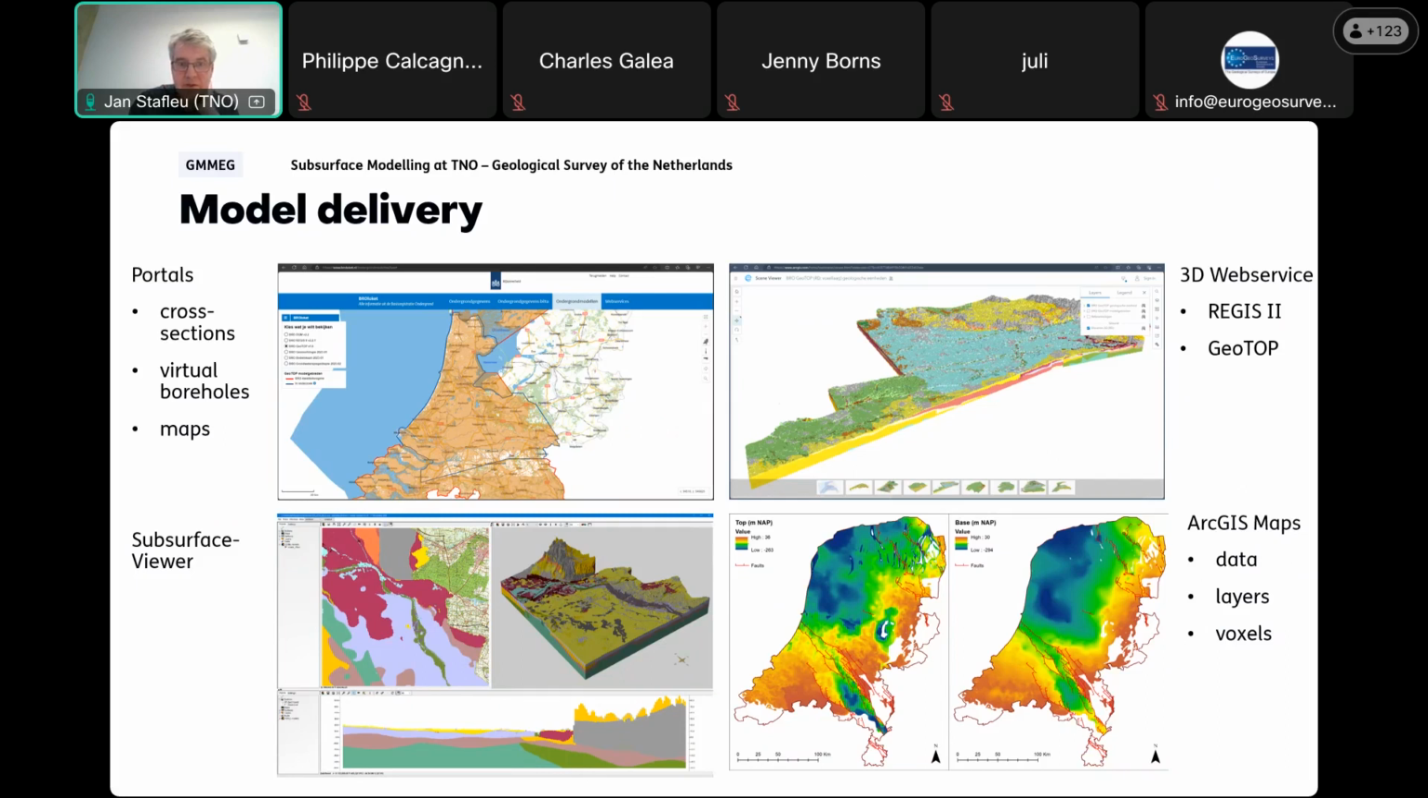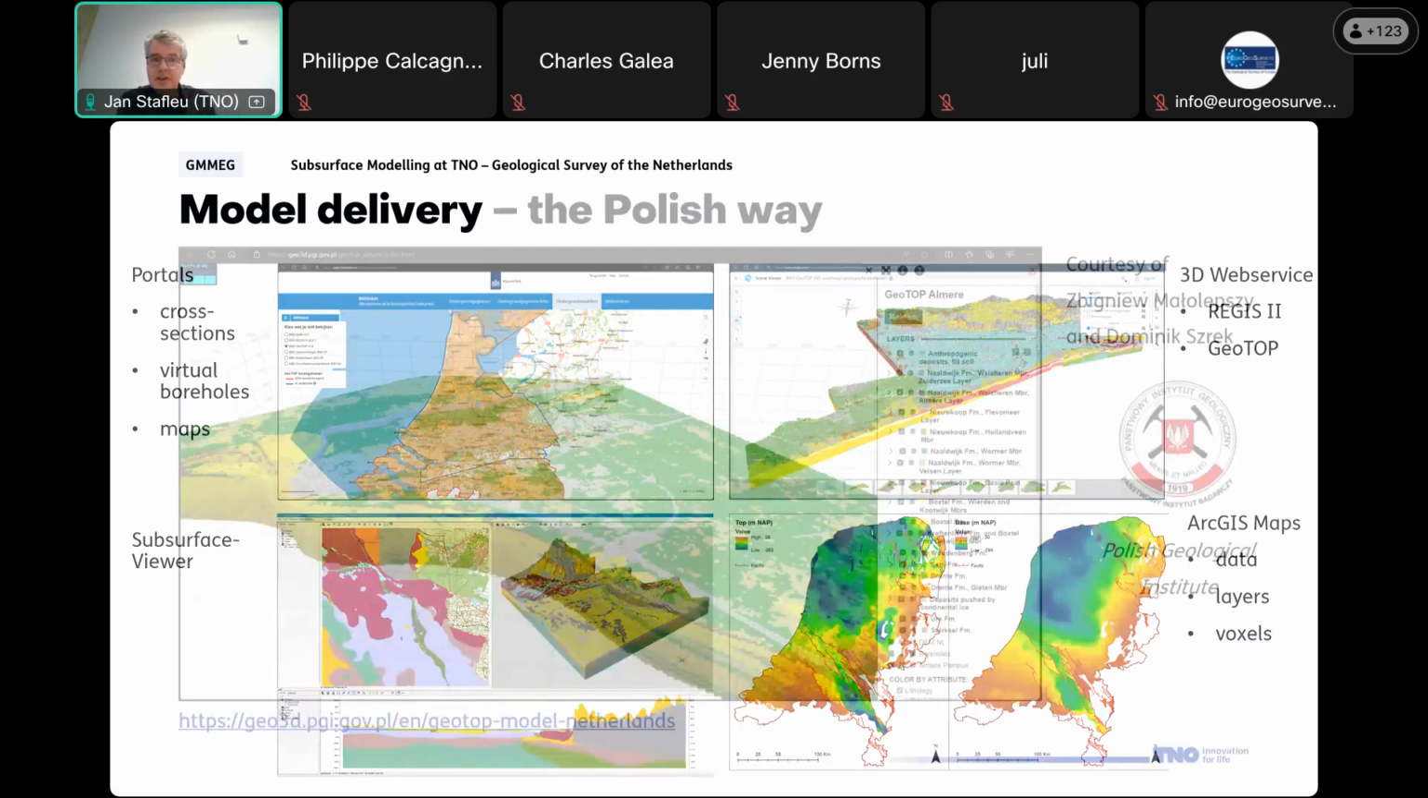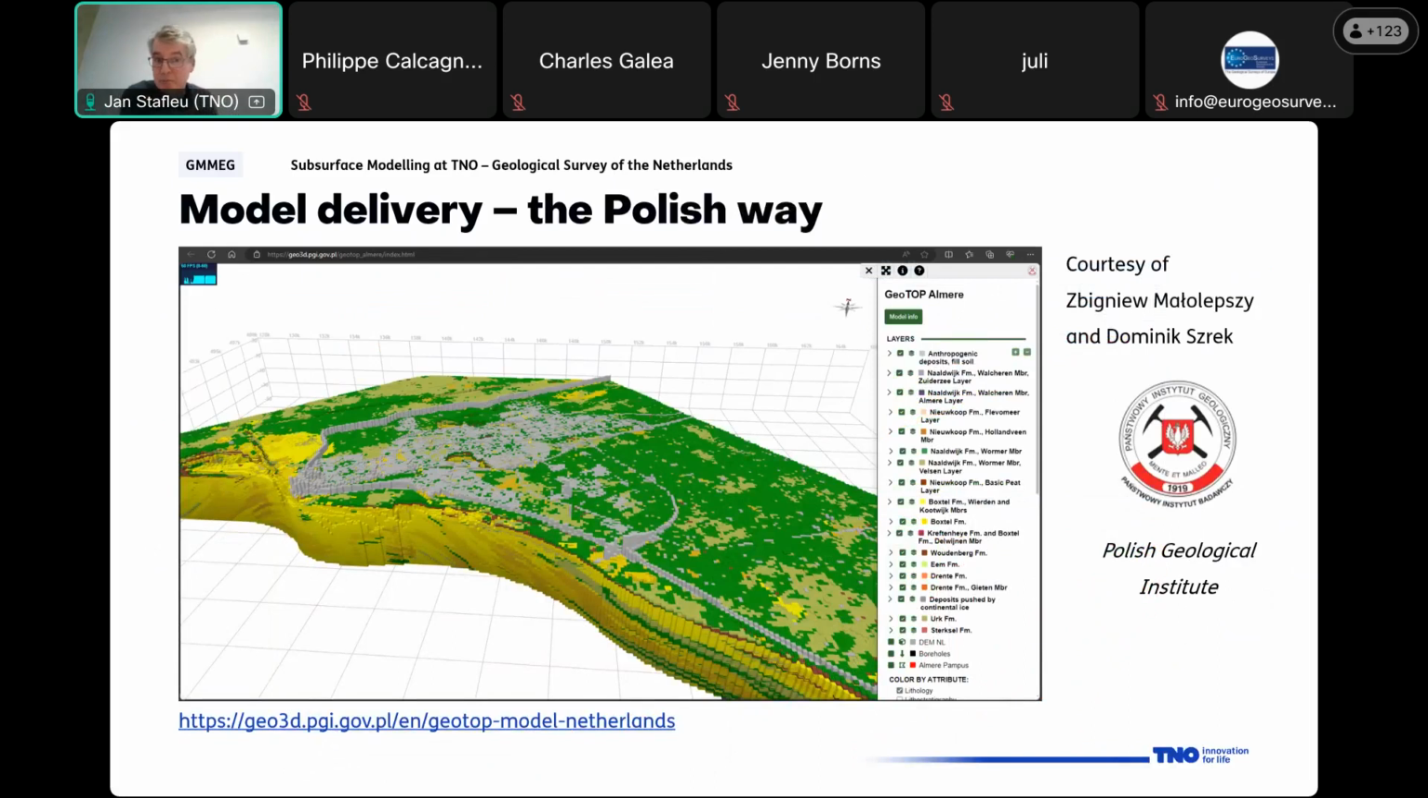And a very nice development last year was a model delivery in the Polish way. So the Polish Geological Institute created Geo3D, which is a 3D geological viewer in the browser environment. So you do not need to install software to look at GeoTOP in this case in great detail with great functionality online in your browser.